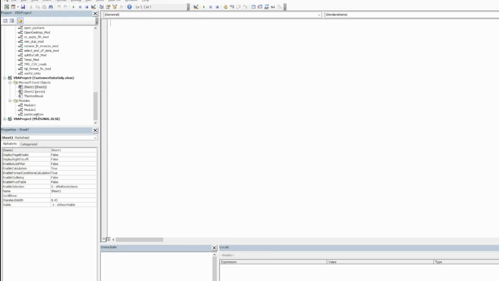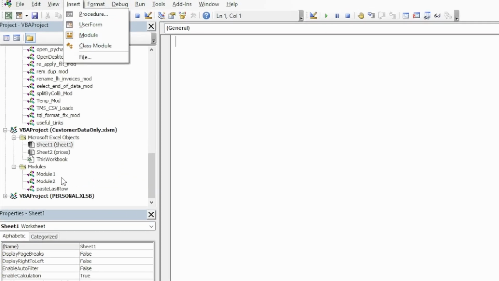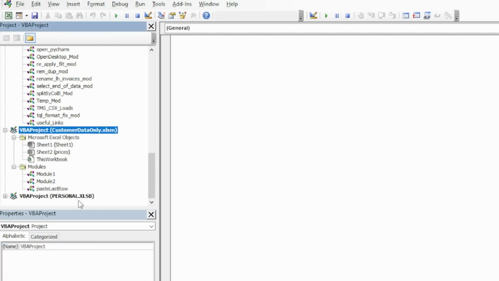I already have a blank module created, that is paste last row. You can insert a module simply by going to Insert and then Module, making sure that you have either your file selected here, or if you want to save in the personal macro workbook, then you need to have personal macro workbook selected. Double click on your module and now you can write your code here. So let's start writing our code.